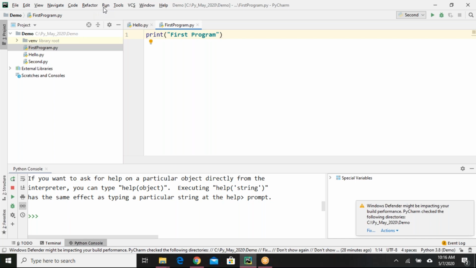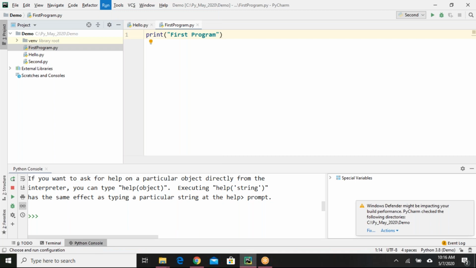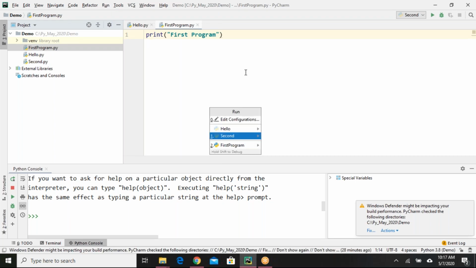I have to go to Run and select this run option, or you can say Alt Shift F10. If you press Alt Shift F10 also, this pop-up will come. After getting the pop-up, you will see all the Python files available in your project listed here. All the files are here: hello, second, first program. These are nothing but these three programs.